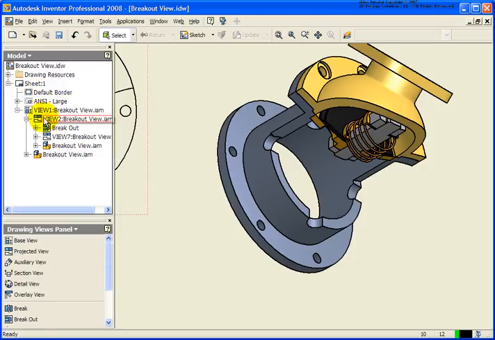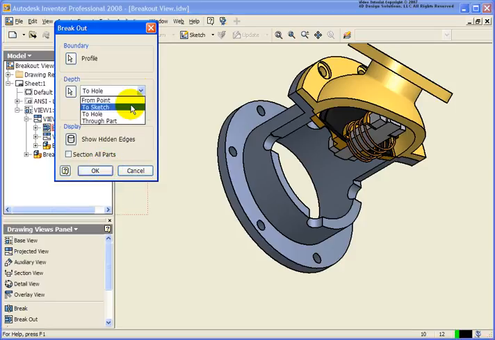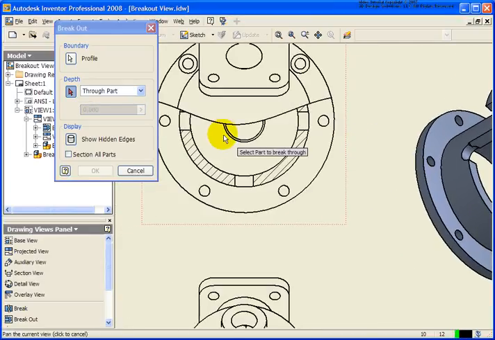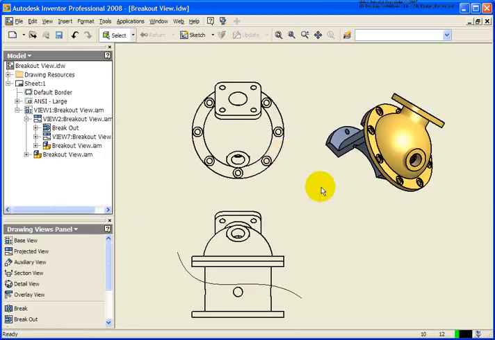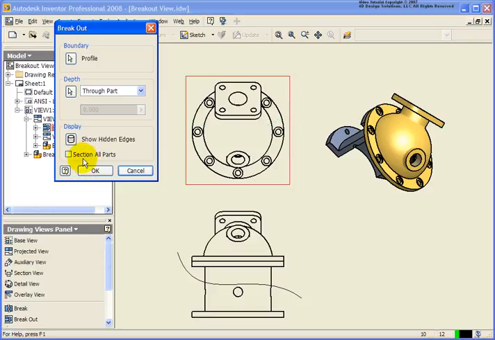Let's minimize that for a second, and let's take a look at our last breakout. We'll edit the breakout, and the last one is through part. Now with through part, you'll notice I have the selector option, and let's slide this over. There's two different ways for me to do this. I can go back and select components in the graphics window. Go ahead, click OK. And you can see that the components that were sectioned are the ones that I selected. Remember, I could also go back and click on Section All Parts, and it would go through everything.